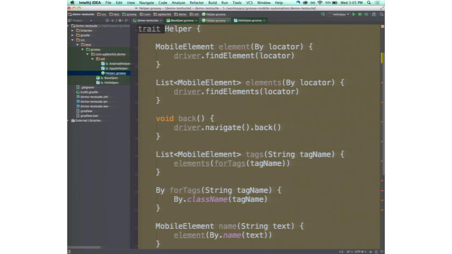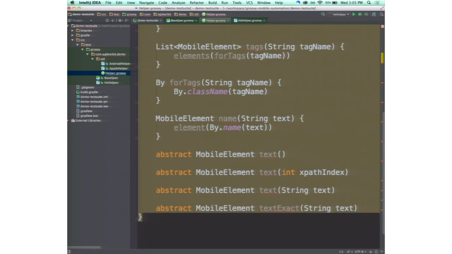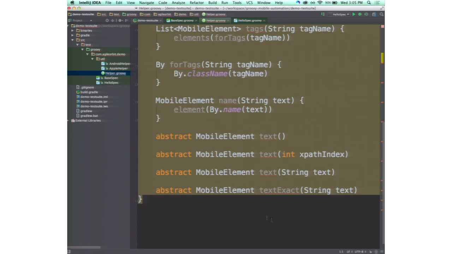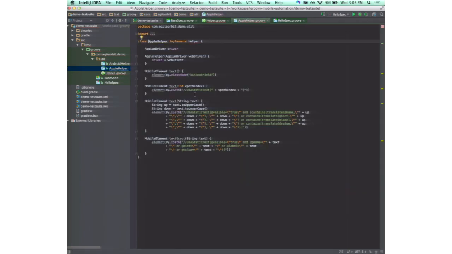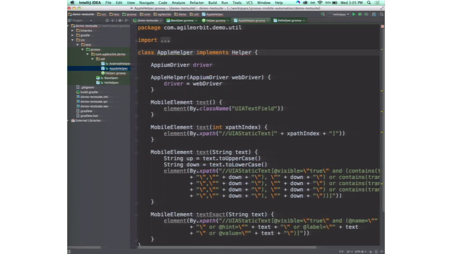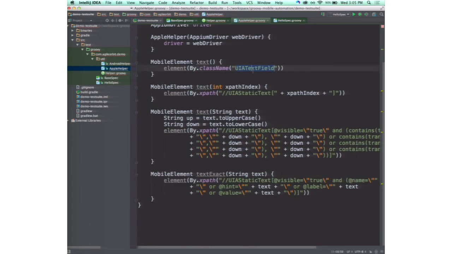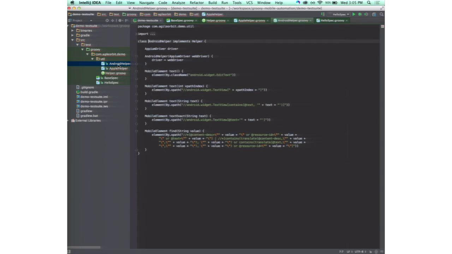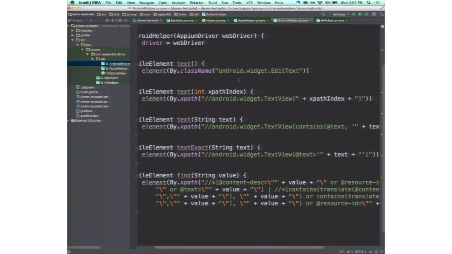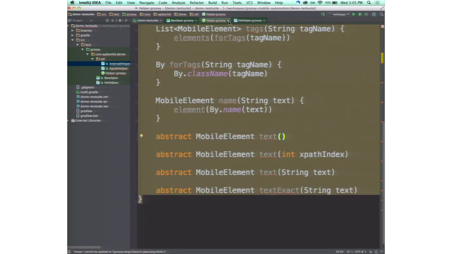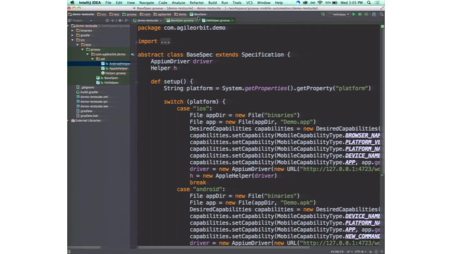So, selecting elements, tags, and then I have 4 abstract ones that I need to implement. Text and text exact, but I can also pass in an XPath expression or the name, or I can just call text, whatever. And then we just implement those specific methods in Apple helper and Android helper. So here you'll see that UIA text field, and in the Android one, here's where you'll see Android widget edit text. So once again, the Groovy traits make that pretty slick.